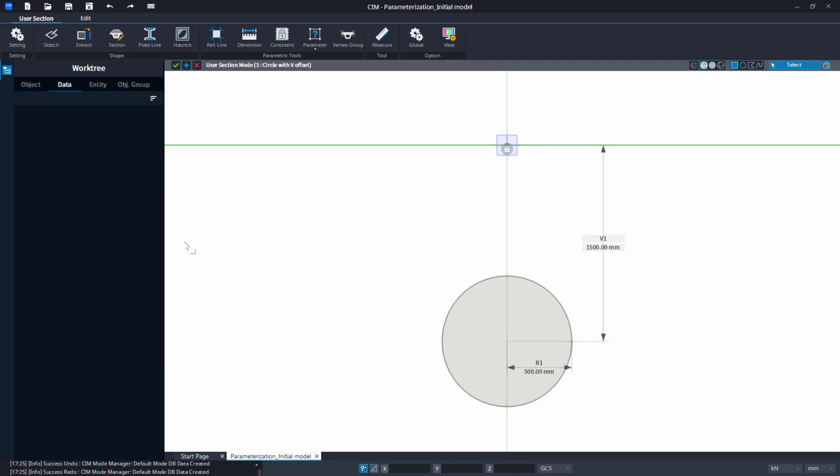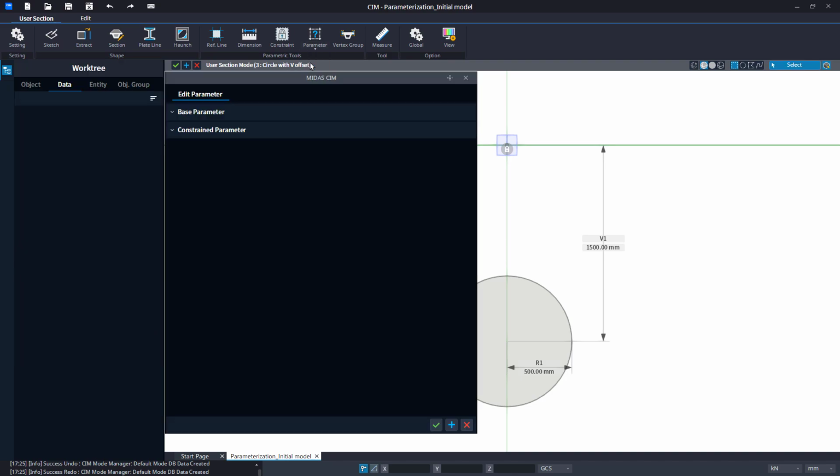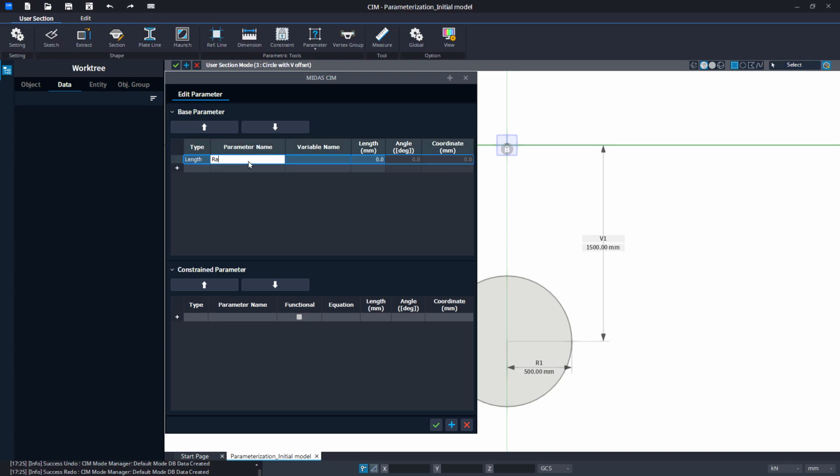Now let's assign some base parameters. We'll define the parameter name as radius of circle with the variable name r. The radius is 500 millimeters. And the vertical offset, which is from the top of the circular section to the datum location, let's assign the variable as v, which has a length of 1000 millimeters. That is 1500 from the center of the circle to the datum location, minus 500 millimeters, which is the radius of the circle. So it will turn out as 1000 millimeters.